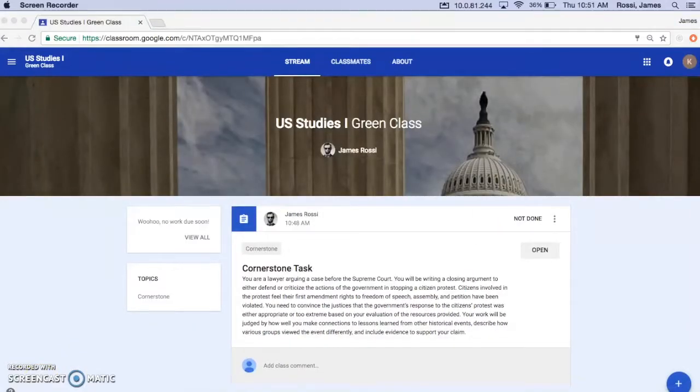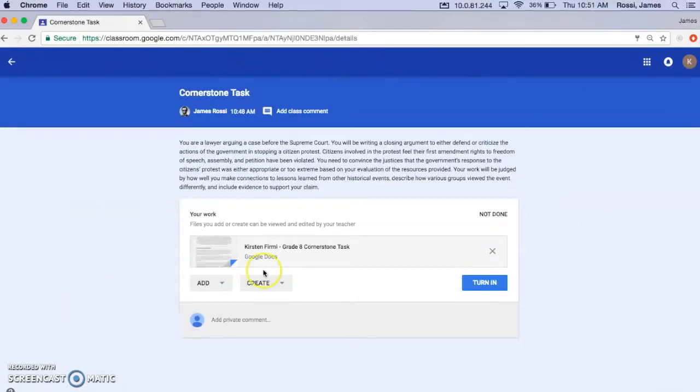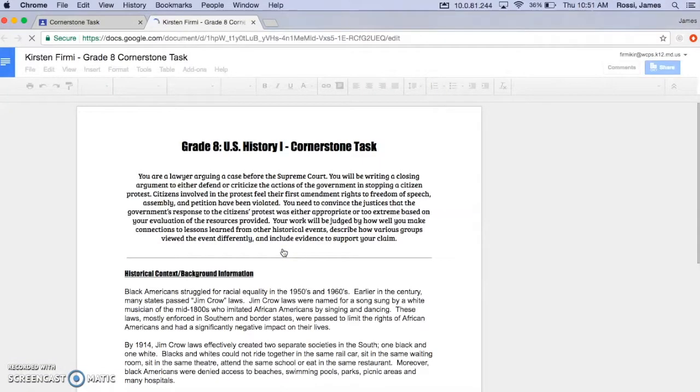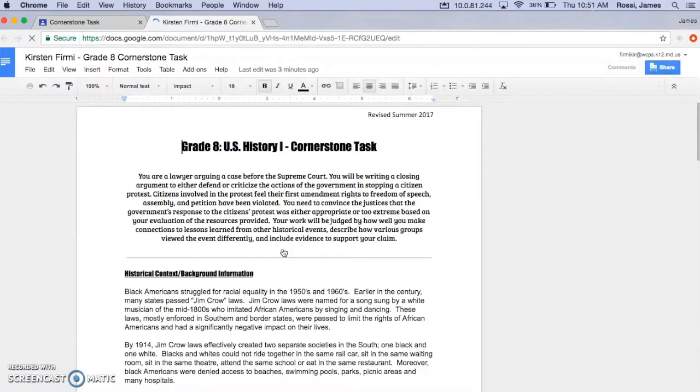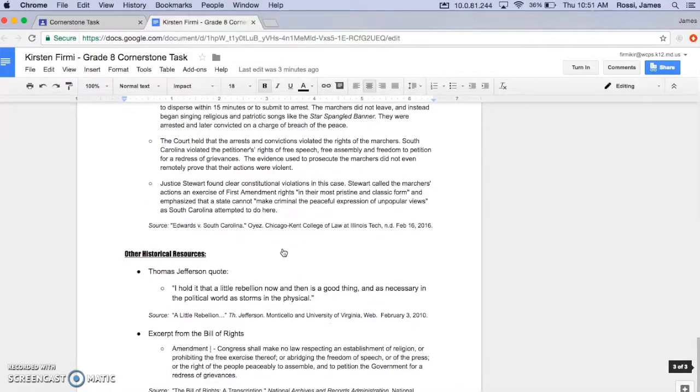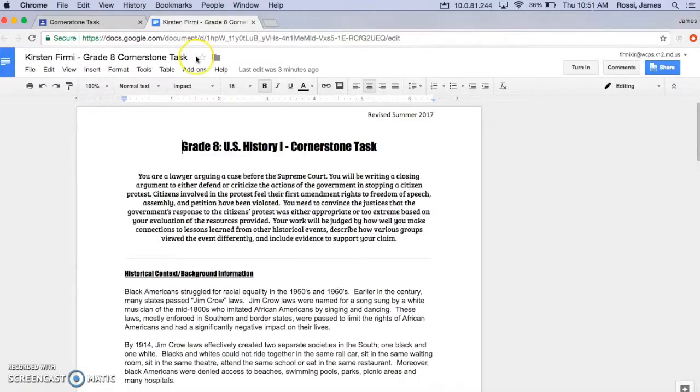For part 3, uploading student assignments, we are now looking at the Google Classroom that I created through the lens of a student. So, the work has been assigned, the student clicks on the task, and when they open the document, they now have their own copy of the 8th grade cornerstone task. Ideally, they'll be able to use this, mark this up. It is their copy, it is no one else's.